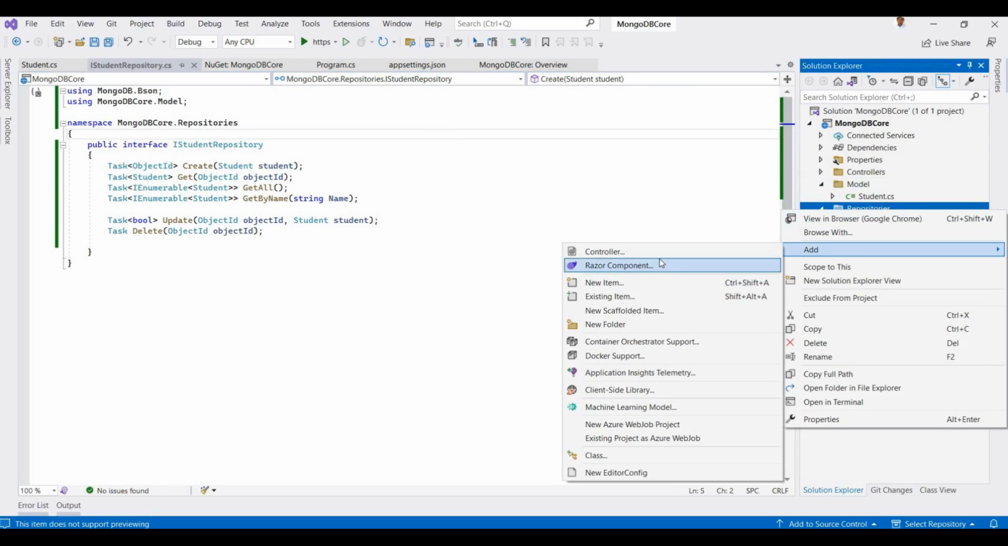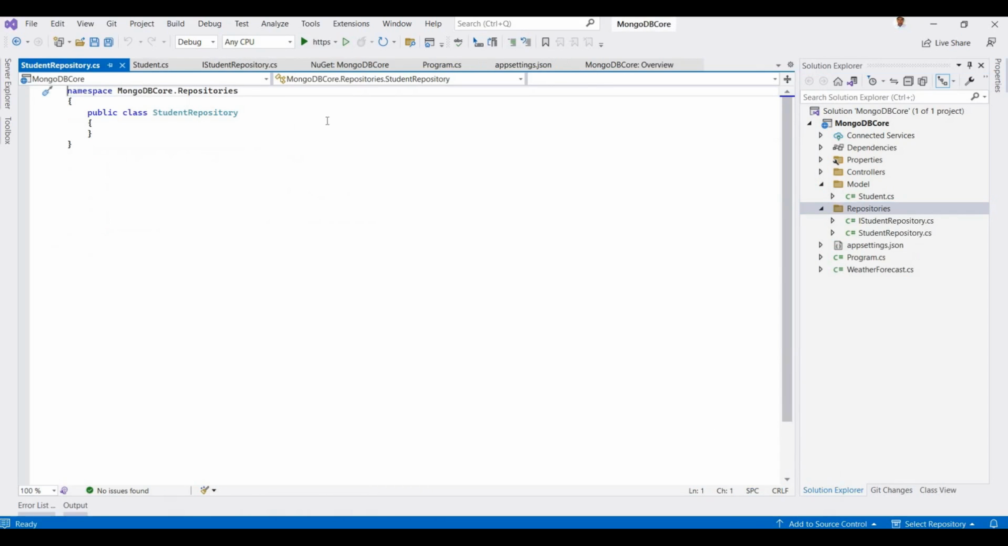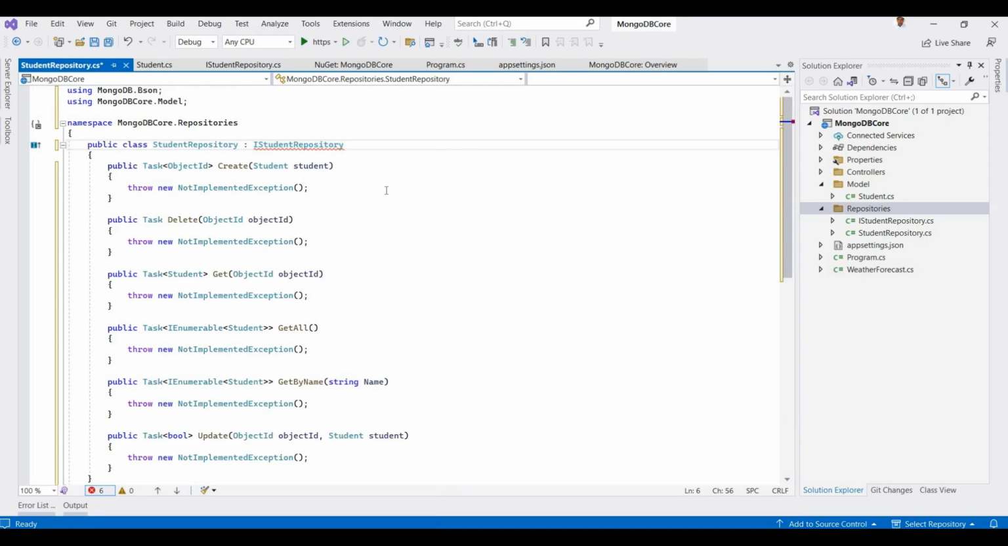Now I'm adding one more class for this student repository to inherit that interface. So it's a student repository, and then click on add. Now we will inherit that student repository and implement all the properties here.